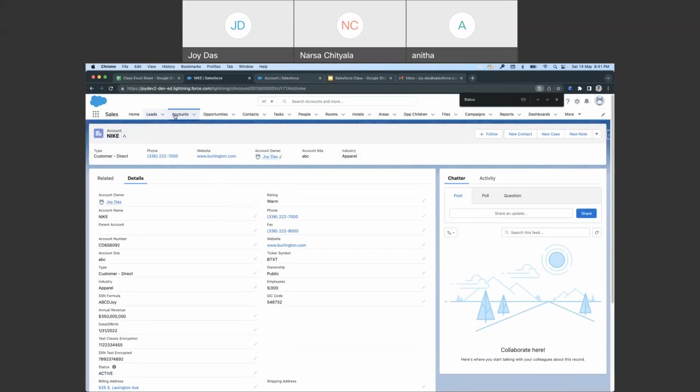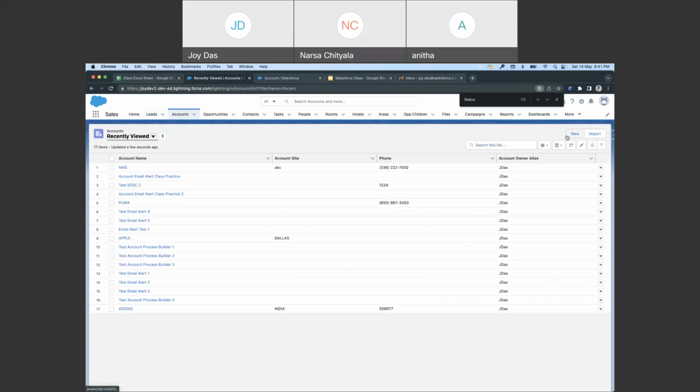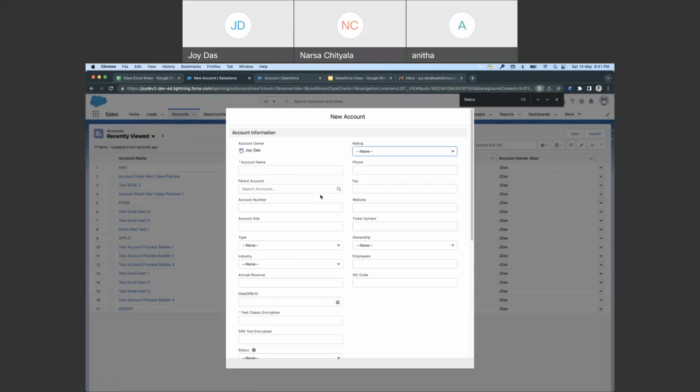Now let's suppose I go to account and I try to create a new account record. We have Nike, Puma, Adidas, right? Now let me create another account record. Let's suppose it would be Reebok. Rating I'm giving anything. Account number I'll give something like this.